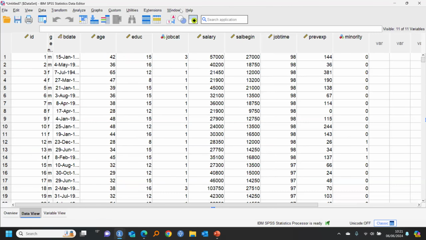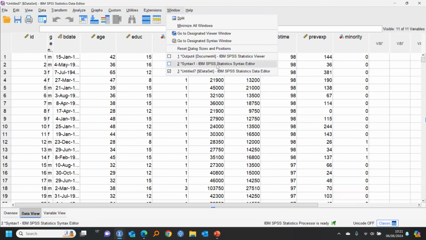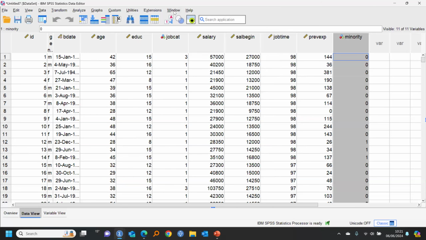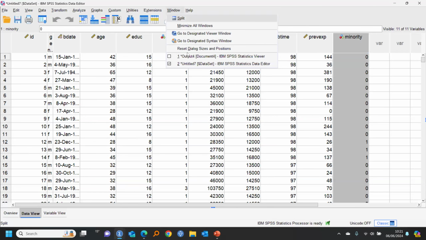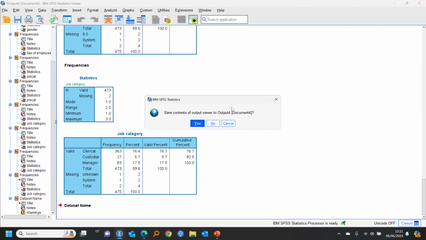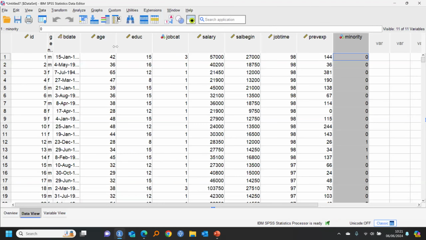It reads that data in. It replaces the original data set. I'm just going to get rid of these windows I've got open. The syntax window I don't need anymore. And the output window, I'm actually going to close that down too. I don't actually need that because I'm going to start from scratch.